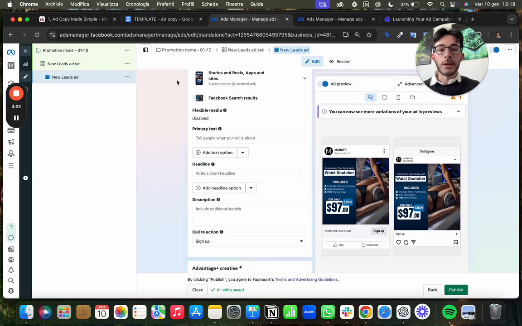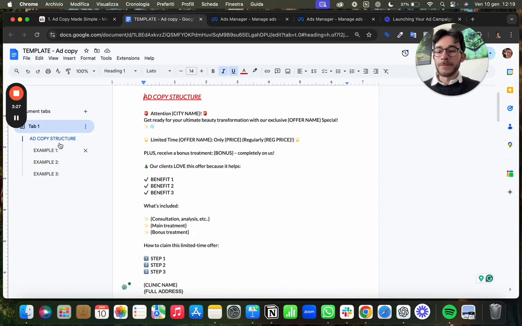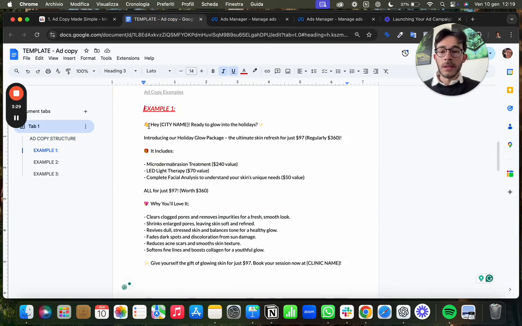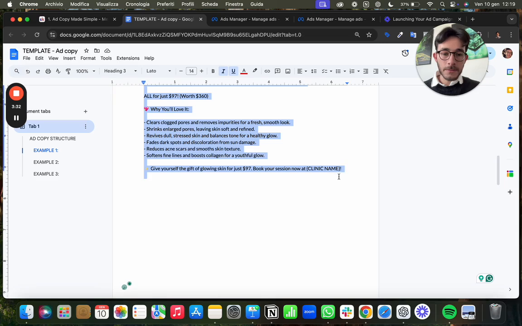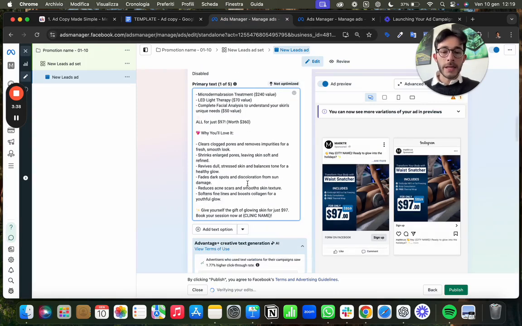So in this case, you can go over to your template that we have made for you. Let's take, for instance, example one. So I'm gonna copy everything and I'm gonna paste it exactly here where it says primary text. So make sure that obviously you change the placeholder here so that it fits your clinic. And as you can see, this is exactly how it's gonna look. The first couple of words are the only ones that are gonna be shown, but the other ones are gonna be cropped.